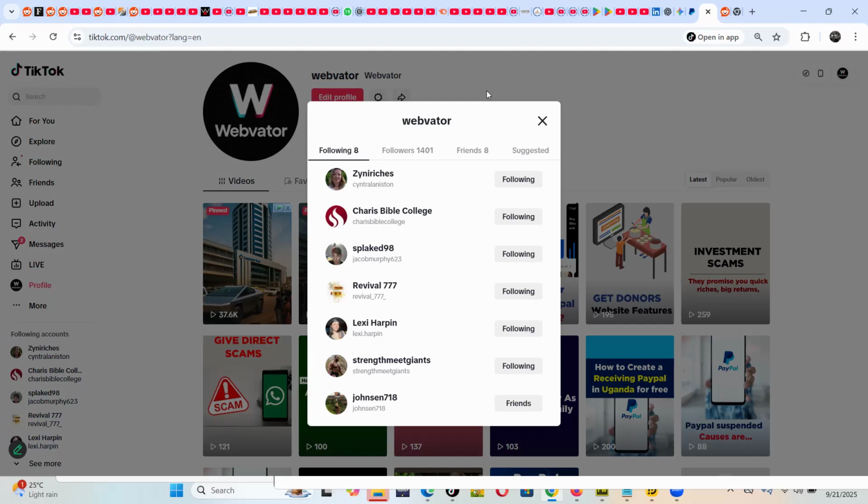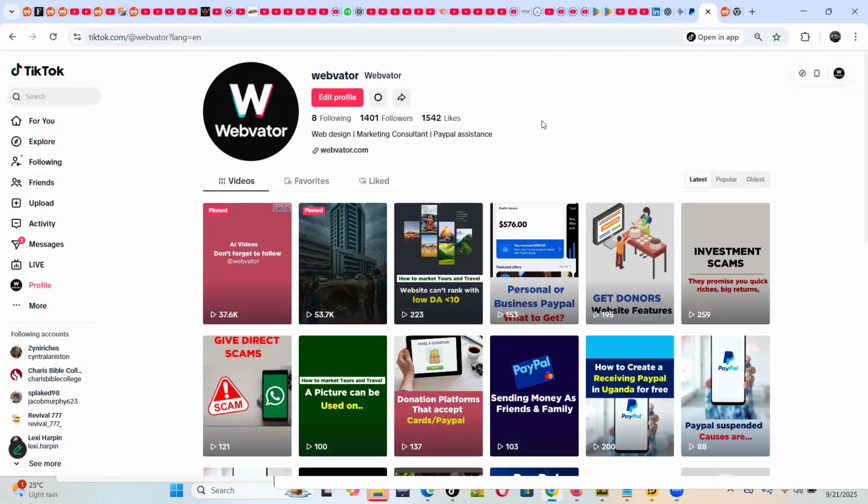This one usually works even if you're using a computer. For me, I'm using TikTok on a computer, but it's also the same way you can do if you're using an app on your phone.